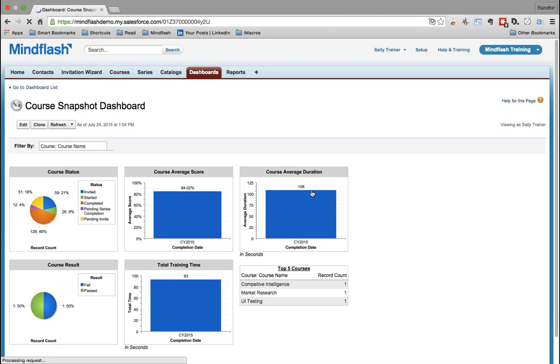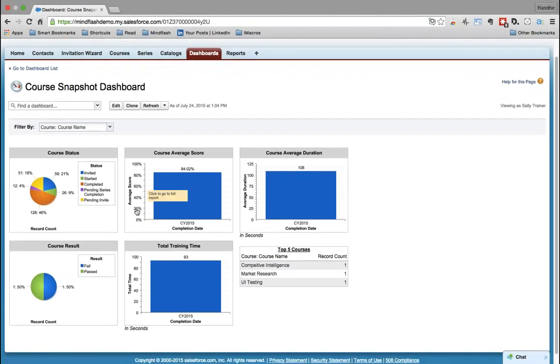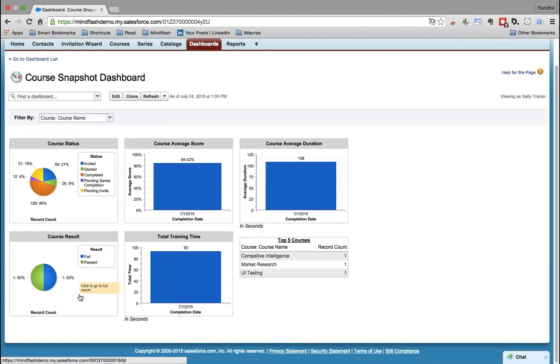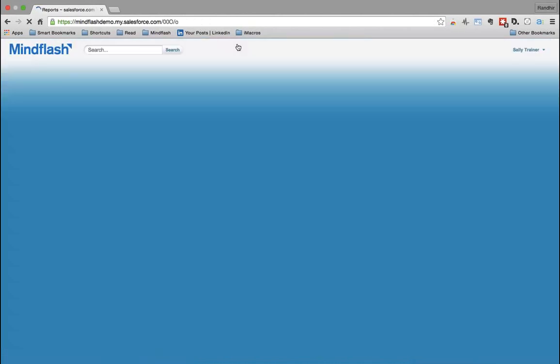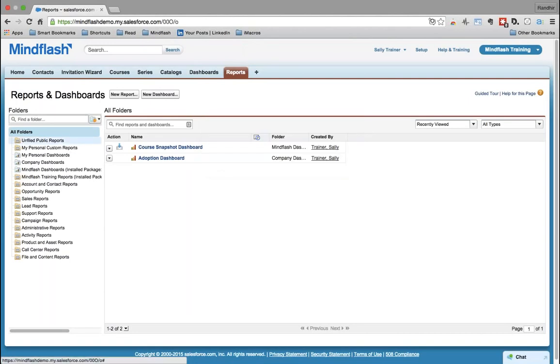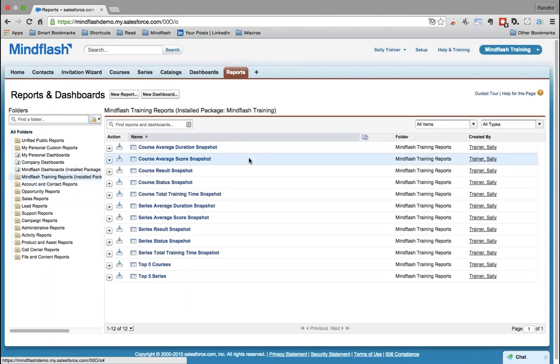Okay, so let's look at the dashboard now. This is a dashboard that we built, and it shows you some of the standard Mindflash training details, like the course status, the average scores, the average duration, course results, total training time, etc. But you can also create your own report. So we'll look at our Mindflash reports here, and you get some of these that are standard Mindflash reports that just come with the course.